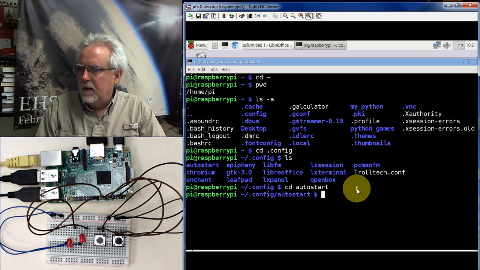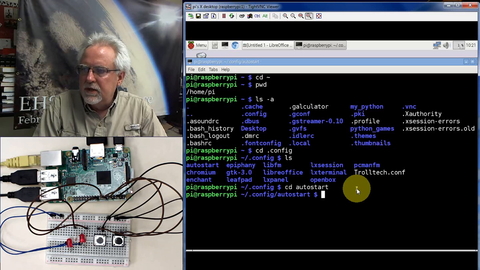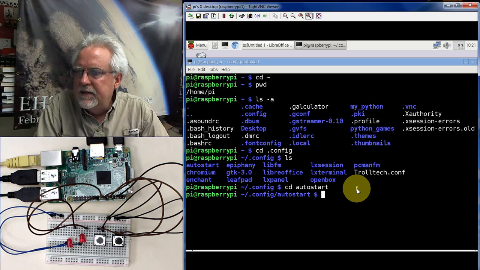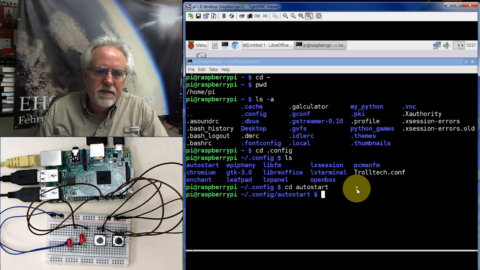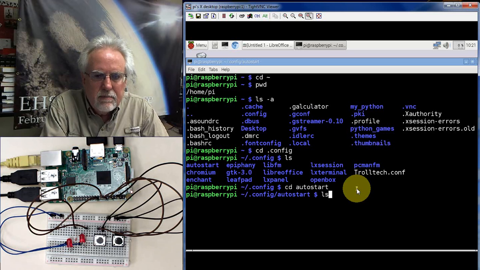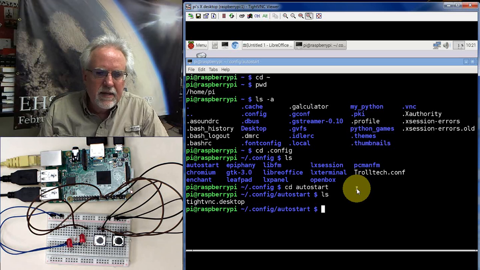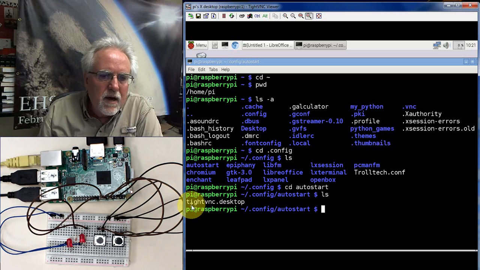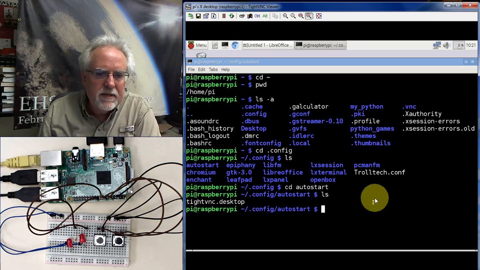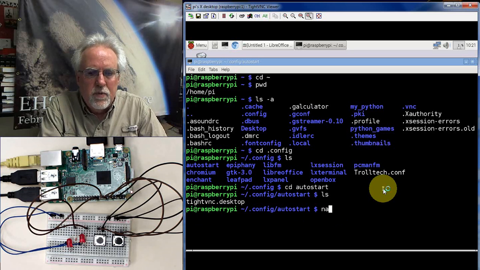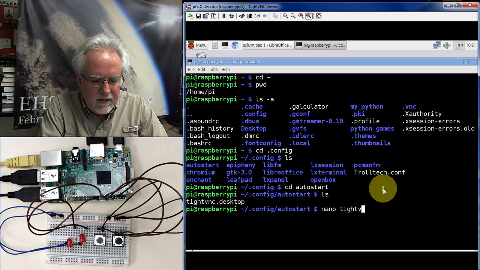Okay, so we are now in the autostart directory, and what you need to do is create a file called tightvnc.desktop. Let's look in mine, and you can see that I have this document called tightvnc.desktop. So you will go nano and you will go tightvnc.desktop. Okay?